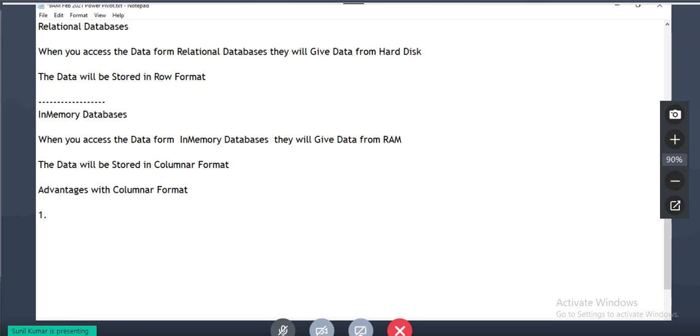The data will be highly compressed. When you store the data in the columnar format, in in-memory databases and columnar databases, the data will be highly compressed.